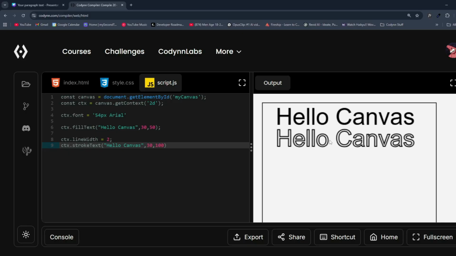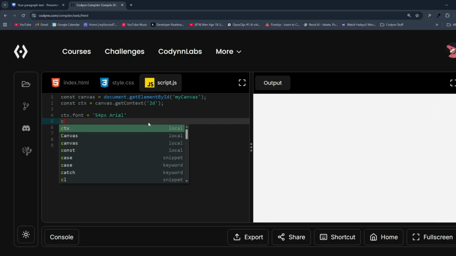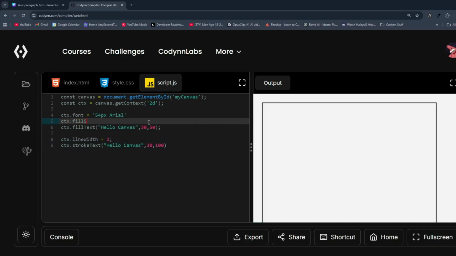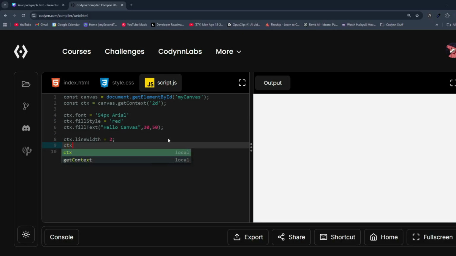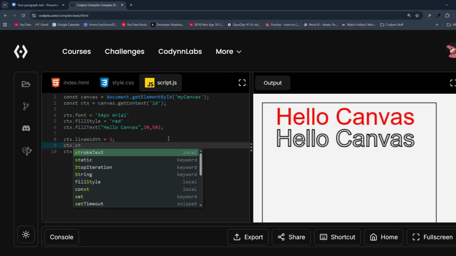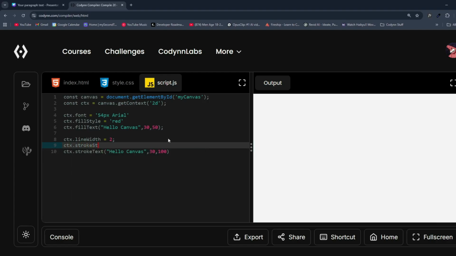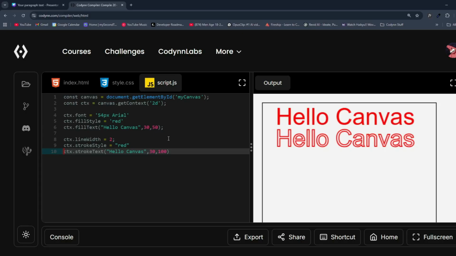Now if I want to color our text, we can use fillStyle simply. So if I do ctx.fillStyle equals, let's say, red, you can see it has a red fill style. And if I want to color the outline, I should just do the same but with strokeStyle. So ctx.strokeStyle equals red. So you can see I have colored our text as well.